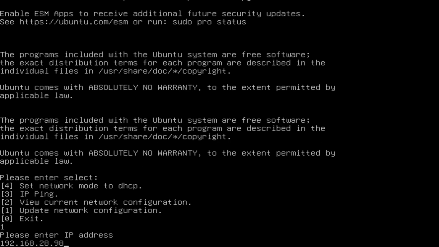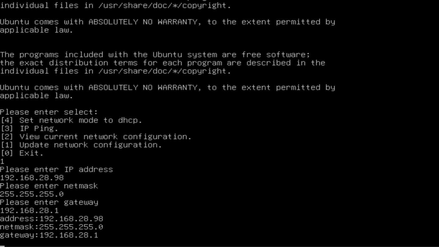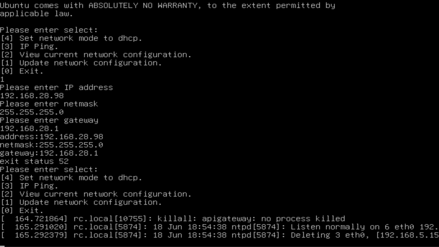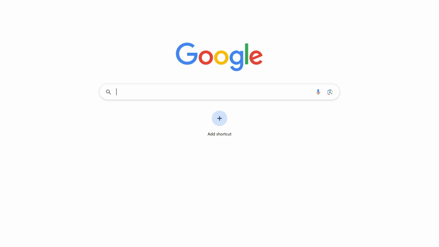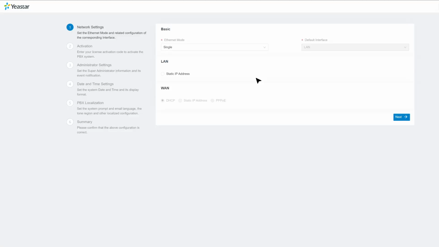Enter the new IP address, subnet mask, and gateway. After entering the information, wait about 1 to 2 minutes for the PBX to apply the changes and restart the network service. Finally, open a web browser and enter the IP PBX IP address. From here, you can proceed with activation and system configuration.